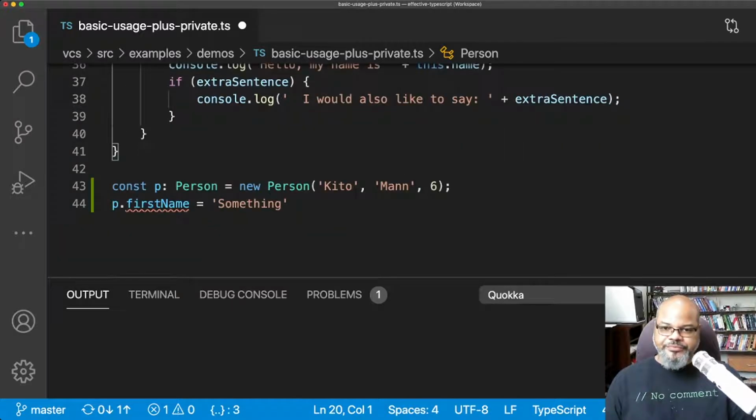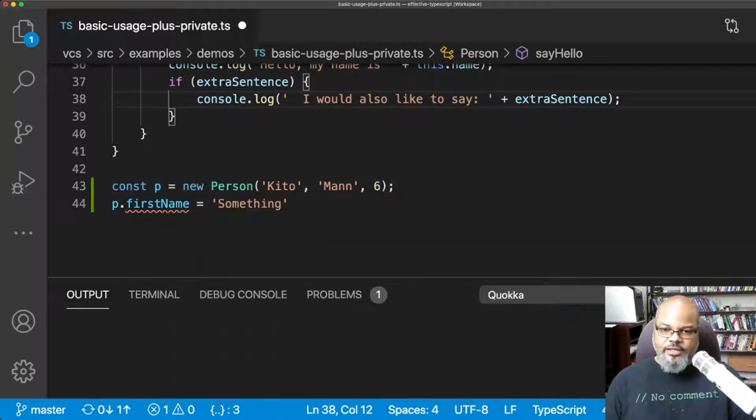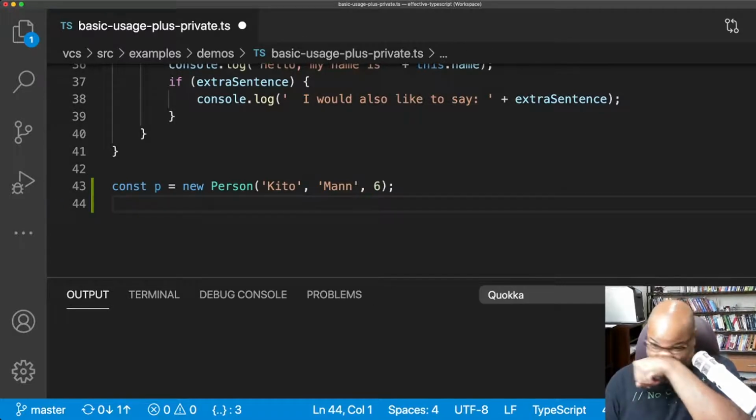And also, I said that types can be inferred, so I don't really have to do this. I could honestly just do this. And now, if I look at this type, TypeScript will consider it a Person. So that's the way that works.